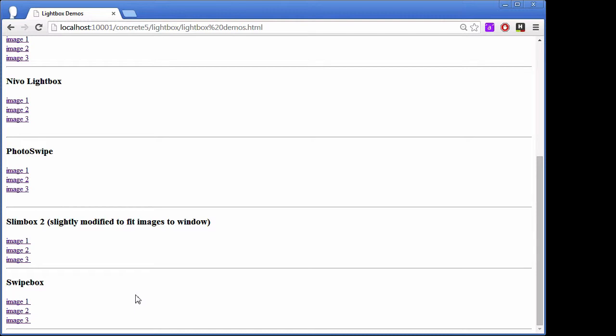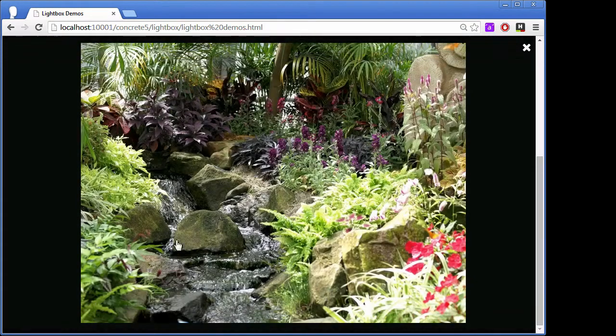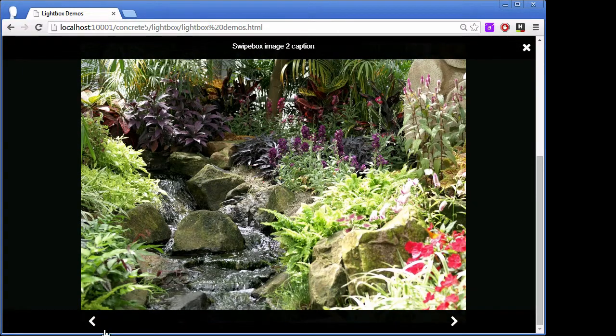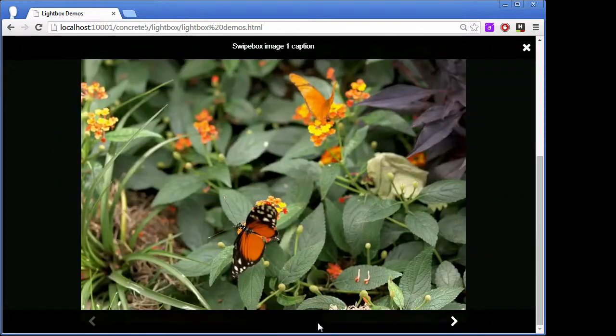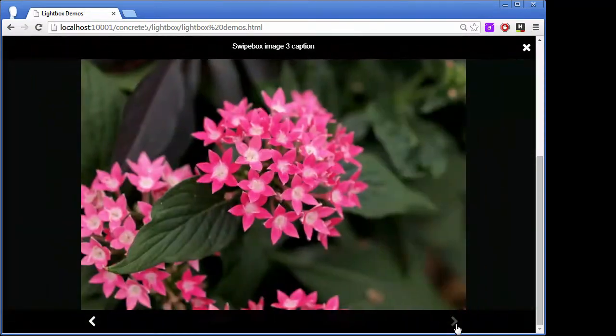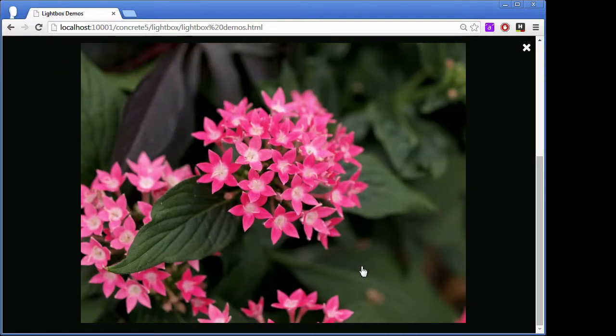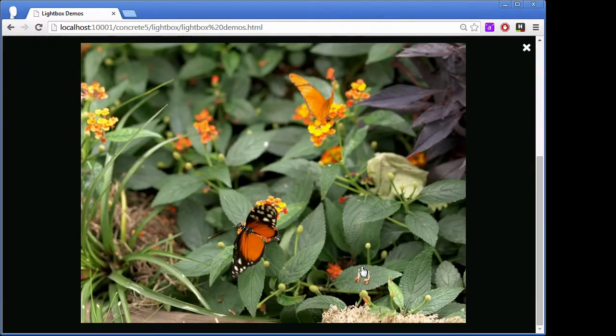Swipebox features navigation by swipe gestures and the keyboard. It boasts compatibility with a large number of browsers and phone operating systems, but does require version 9 plus for Internet Explorer. I can't demonstrate the swipe action on the desktop with the mouse, but I can show you that clicking the navigation arrows works, and so does using the keyboard.